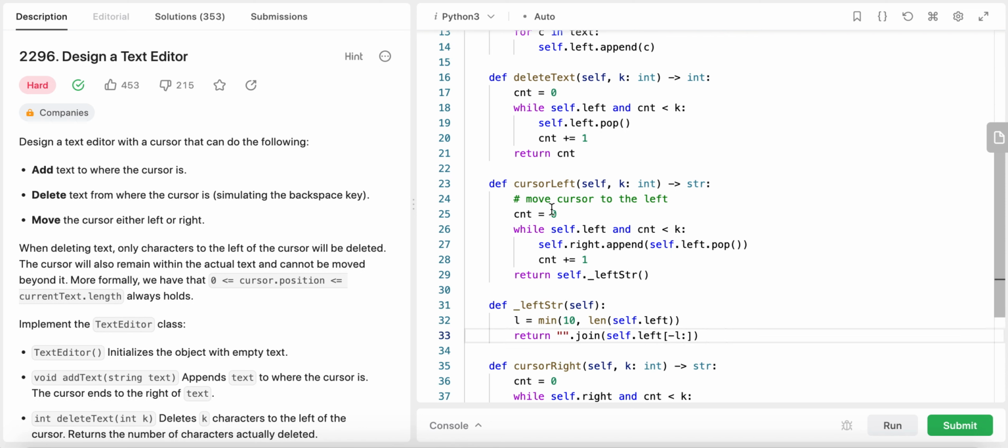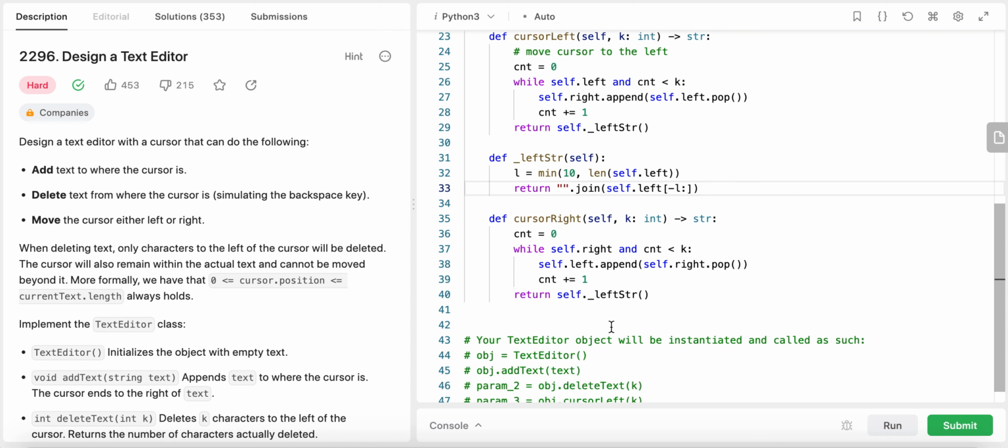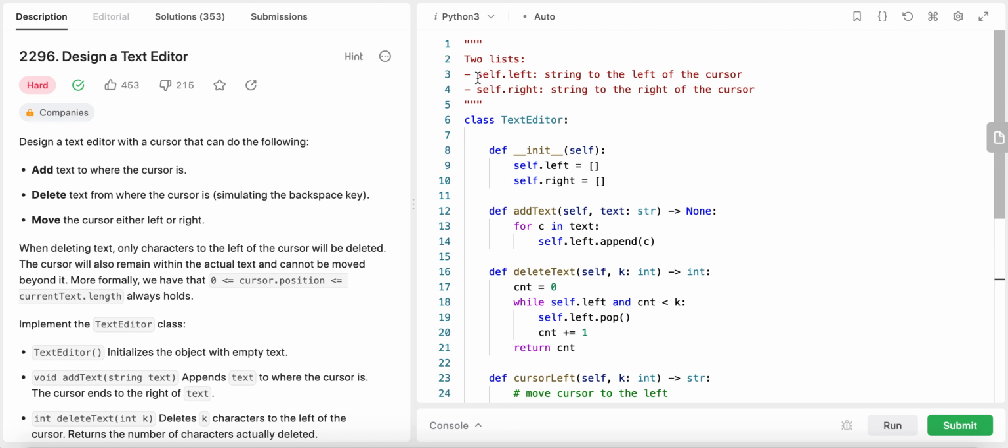And then for cursor left, we're moving the cursor from right to the left. So in that case, we are actually removing elements from the left list and then adding that to the right list. And then for cursor right, we are moving the cursor from left to the right. So in that case, we are removing elements from the right list and then adding that to the left list. Remember, left and right indicate the strings or characters to the left of the cursor or right of the cursor. So this is the two-list solution. I'm going to have another video explaining the doubly linked list solution.